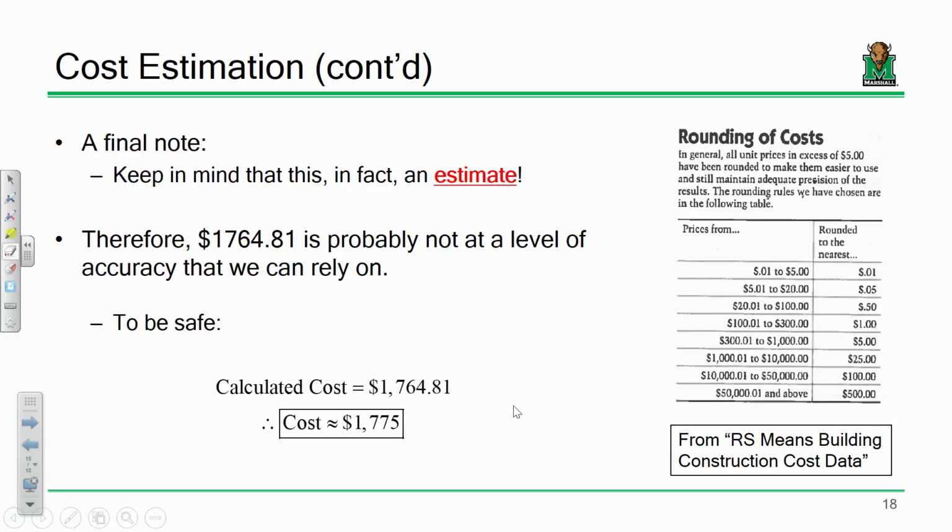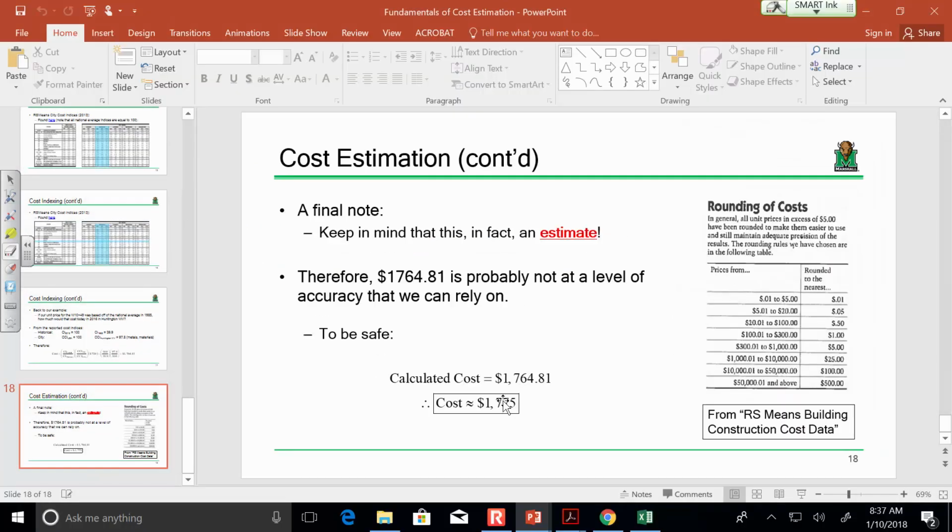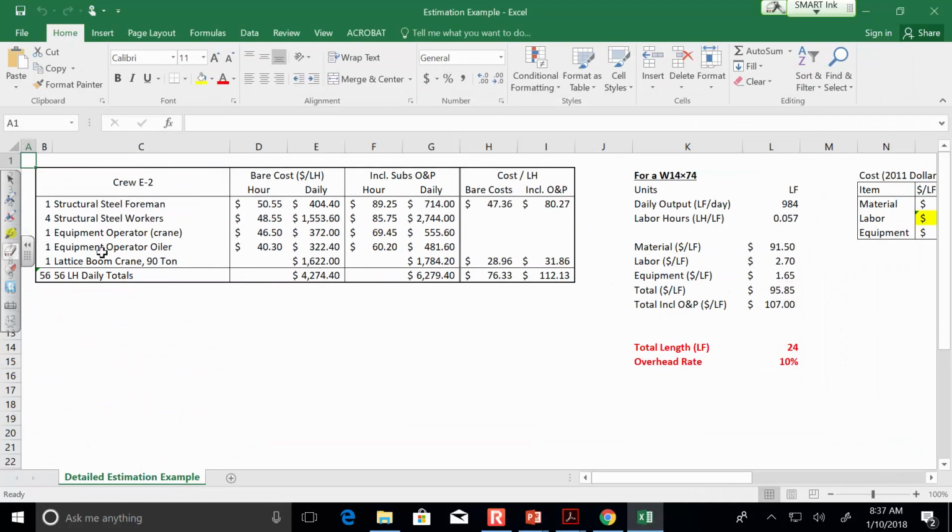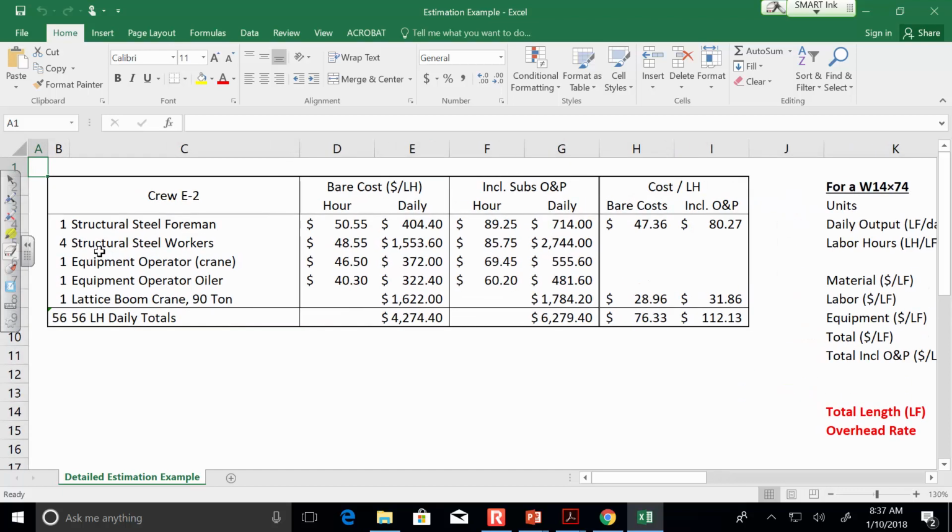Okay. I do want to bring up a little bit more of a detailed cost estimate, which, by the way, this Excel file is on your Blackboard page, so you all can download this to your heart's content. The data you see in this table comes from the RS Means Guide that just got passed around. This is one of the work crews listed in the back.